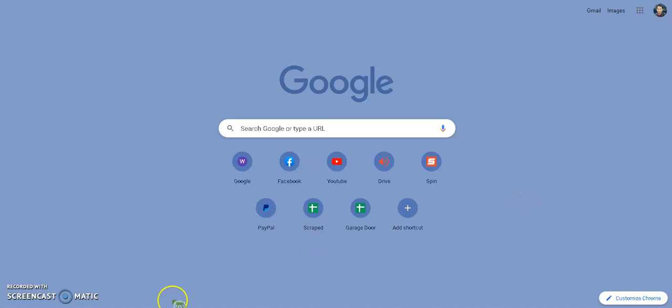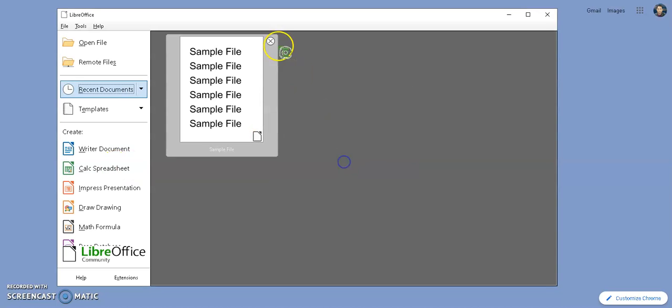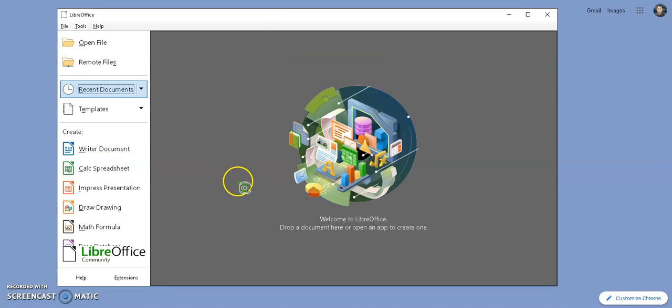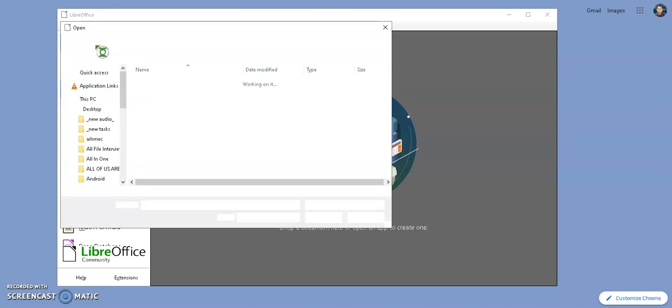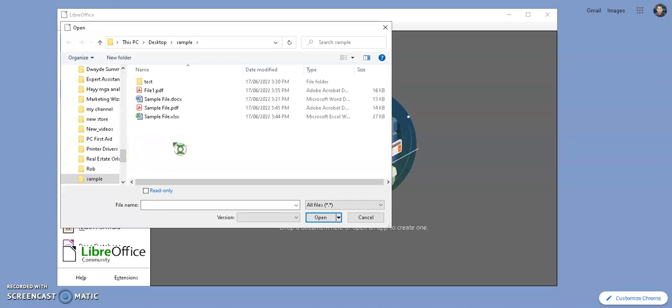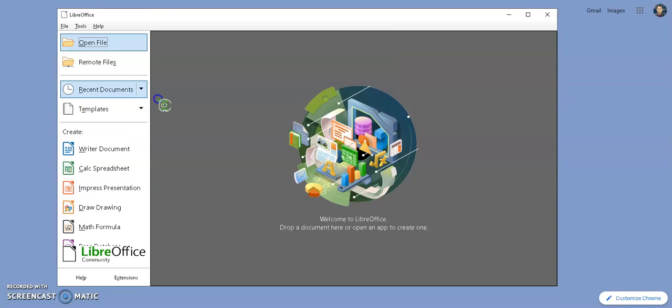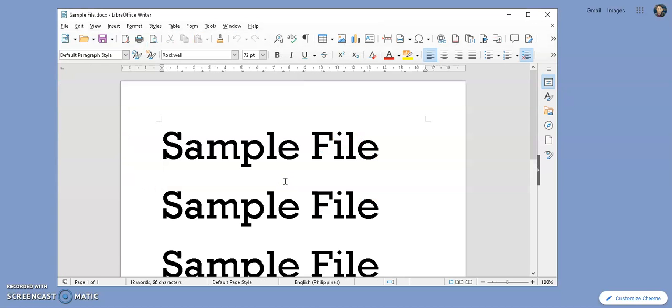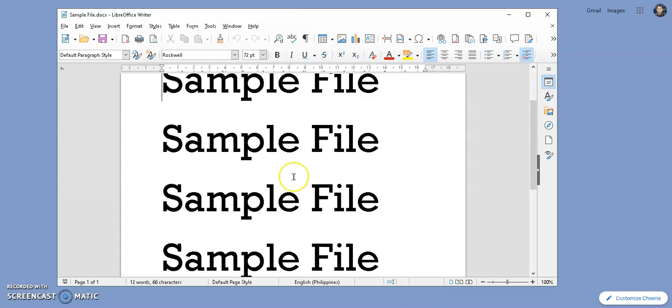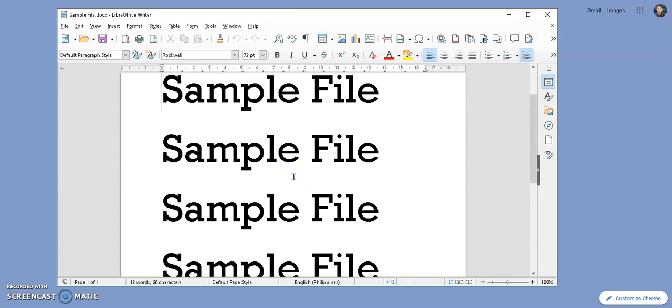Okay, let's try the other file. I'm going to go to LibreOffice once again, cancel, close that out, and then click on File. This time I'm going to go to the Word document. As you can see, here's my sample file. In LibreOffice, putting a password on docs and Excel is almost the same. It's really the same.